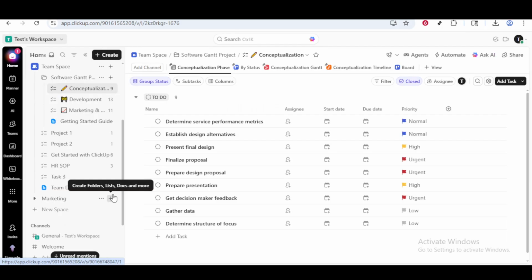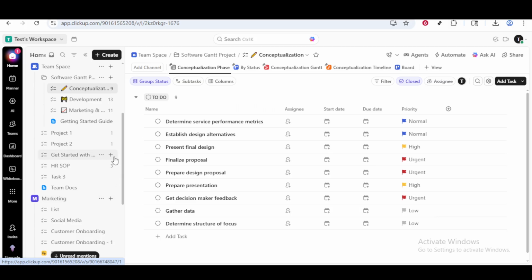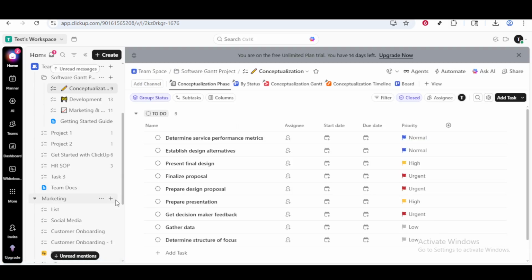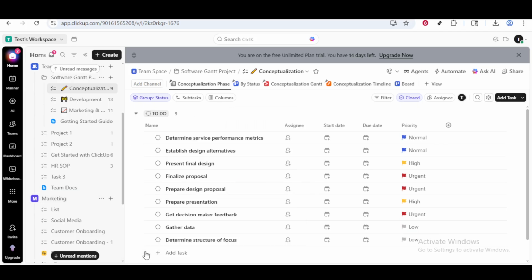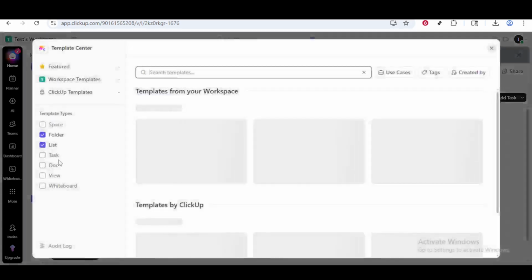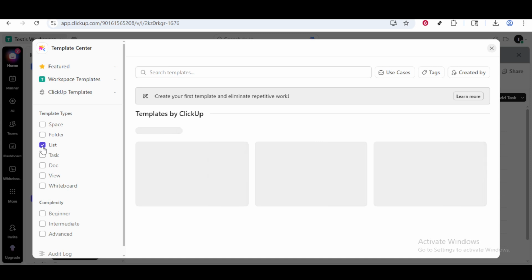After gaining access to your ClickUp workspace, let's locate the plus icon, which is your gateway to creating something new within ClickUp. Here, click on the templates to open the door to a world of pre-designed structures that can save you a lot of setup time. Think of these templates as blueprints. They offer a solid foundation for your projects.